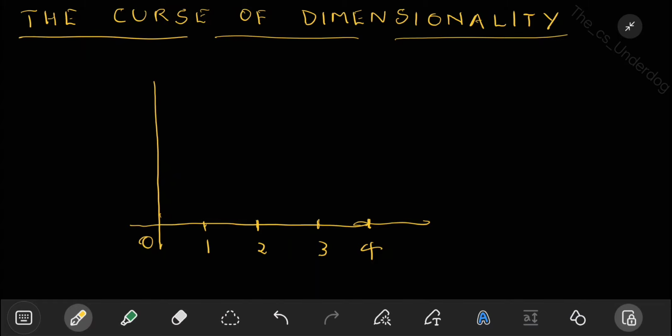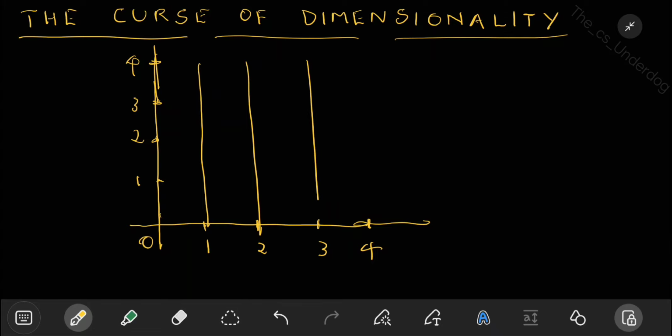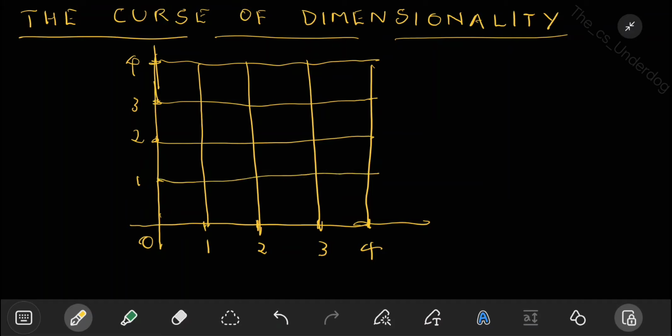What if dimensionality increases? What if, instead of one dimension, I have 2 dimensions, x1 and x2. Then each point will have x1 and x2 coordinates. So let us mark it in the y-axis, 1, 2, 3, and let's say 4. So I'm marking 1, 2, 3, and 4. This time what happened? The number of boxes increased, right? Number of boxes increased by how much? It got squared. Previously it was 4. Now you have 16 different boxes.